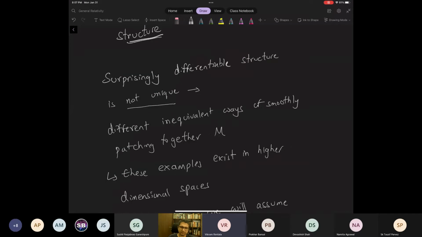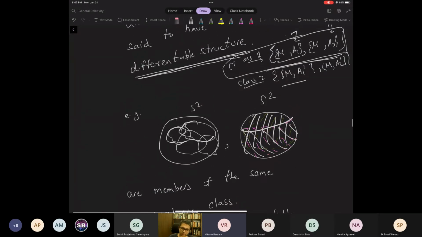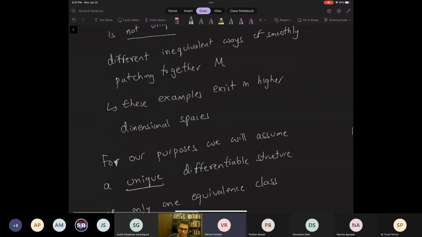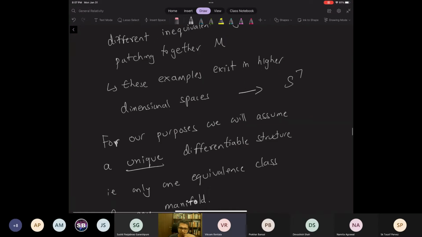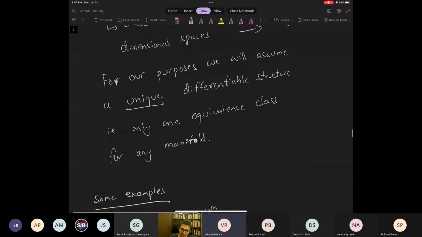So the surprising thing about this differentiable structure is it's not unique. That is, there's not just one equivalence class. Sometimes there can be multiple equivalence classes which are incompatible with each other. However, the known examples only exist in higher dimensions, let's say on a 7-dimensional sphere. So we won't worry about these kinds of cases. For our purposes, we will assume a unique differentiable structure. That is, there's only one equivalence class for each manifold.